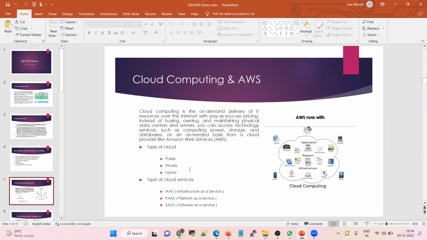So every organization is moving into the cloud. That is one of the very big advantages. When it comes to cloud computing, it is on-demand delivery of IT resources: storage, compute power, network, other software services, platform services, everything over the internet. And however much utilization we use, we pay for that over the internet.